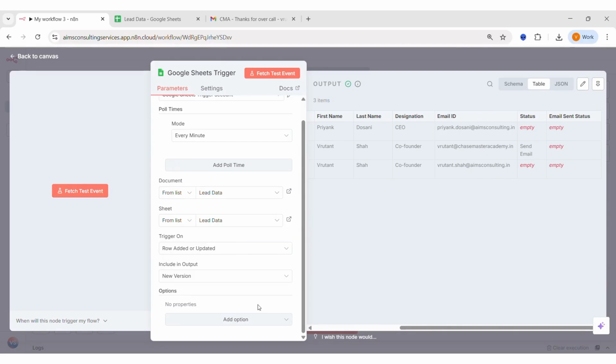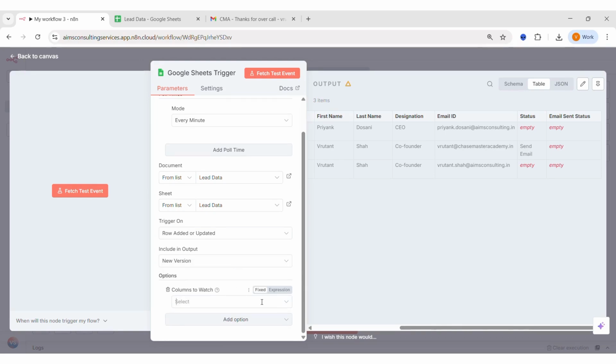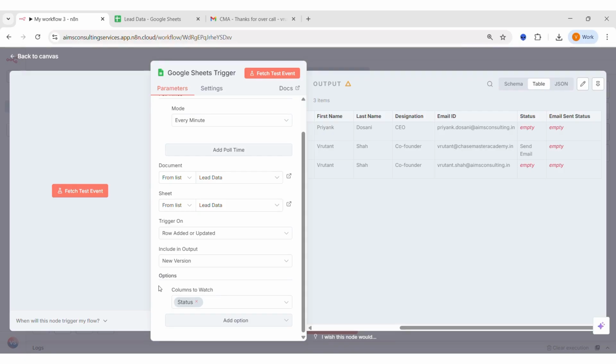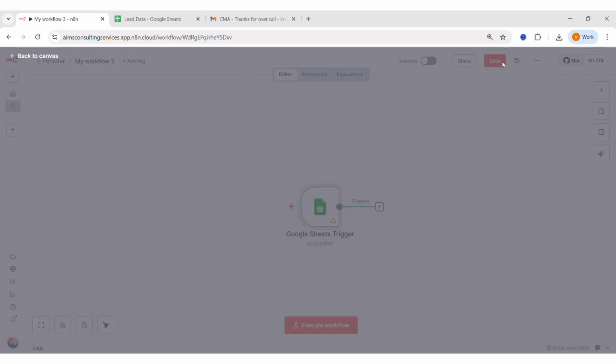Now what I need to do is quickly see, in terms of an option, which column I actually want to watch. So over here I want to trigger it based on the status column. I'll click on columns to watch to narrow it down and select the status column over here. So this means my trigger condition is done.